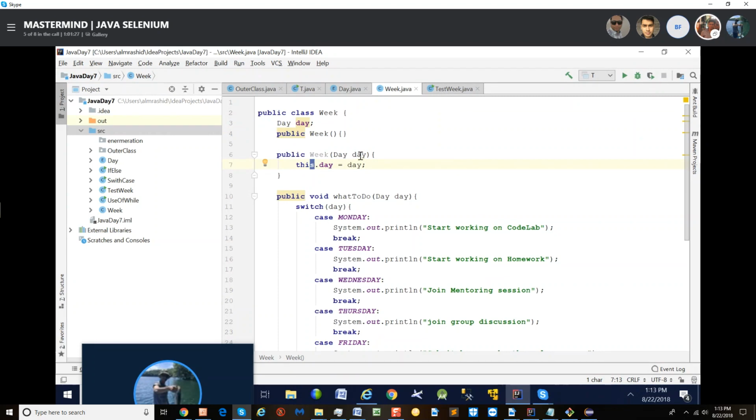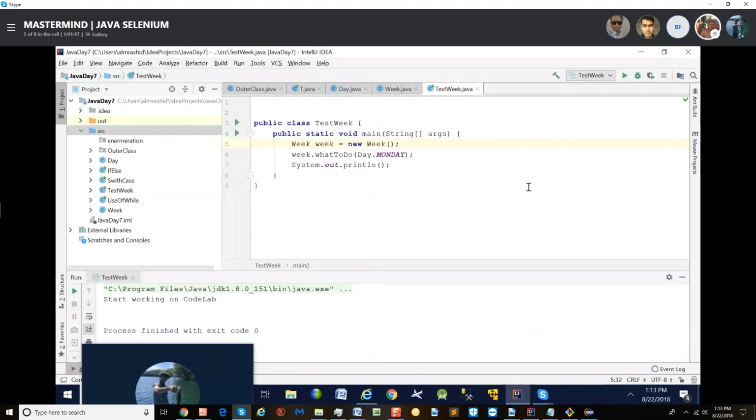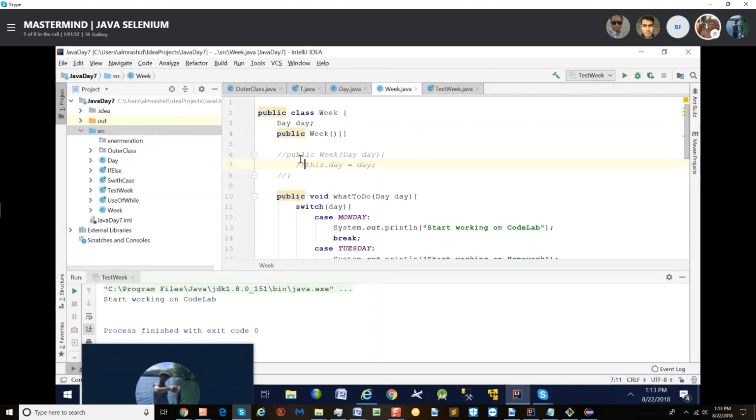For example, let's comment it out. This is the same as a class, right? Let me run it here. Is there any error? There's no error, right? You see, there's no error. So why do you need this one?